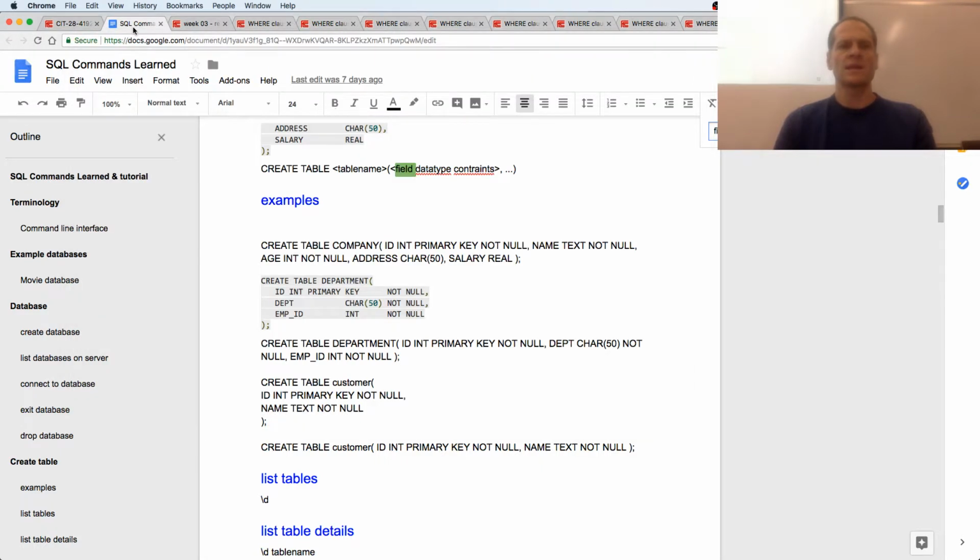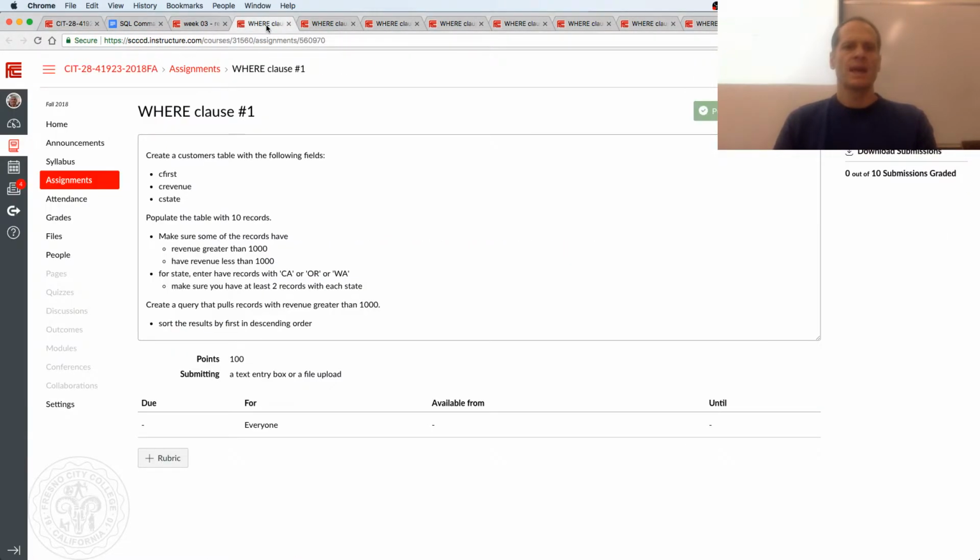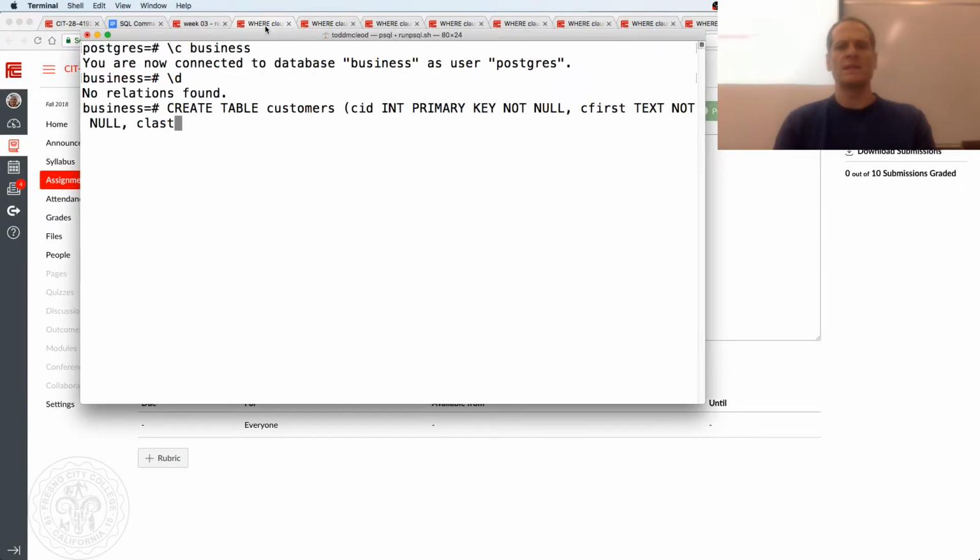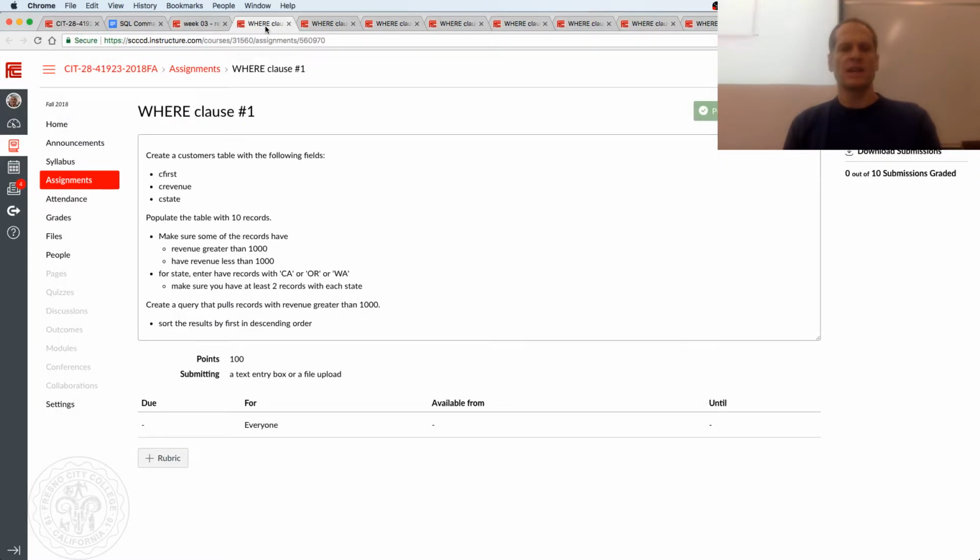Is that what we're asking for in this? So we have C first, we have C revenue, and we have C state. So C revenue, and revenue I guess will be int, not null. And then C state will be text, not null. And do I need anything else? Is that going to do it? Did I mess up? Check. Do we have a check here?